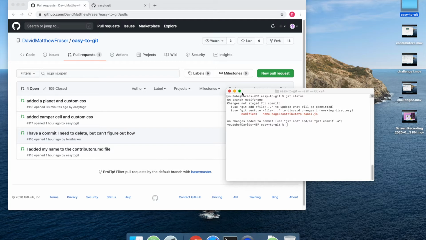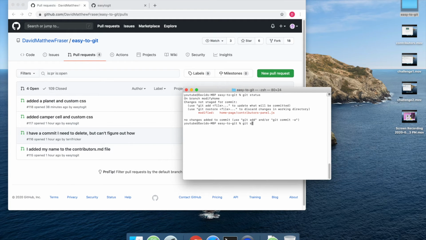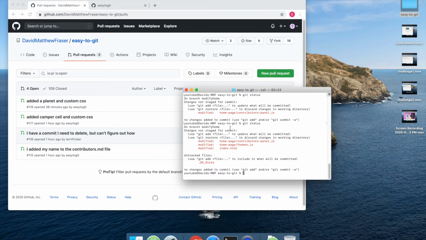So now if we go back, let's go ahead and check out the status of our project. We can see that the contributor panel has been changed, the themes have been changed, the index.html has been changed, the DS store has been changed, and we don't care, it's sort of a garbage file. Let's target each of these in one statement.